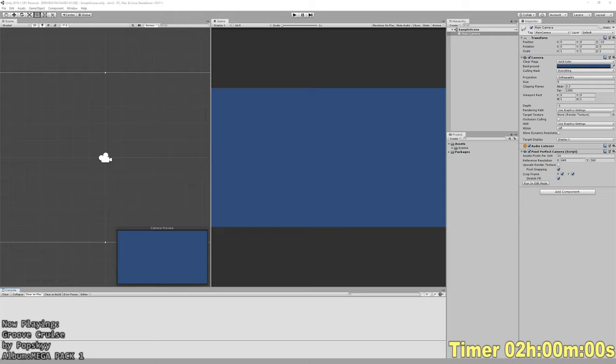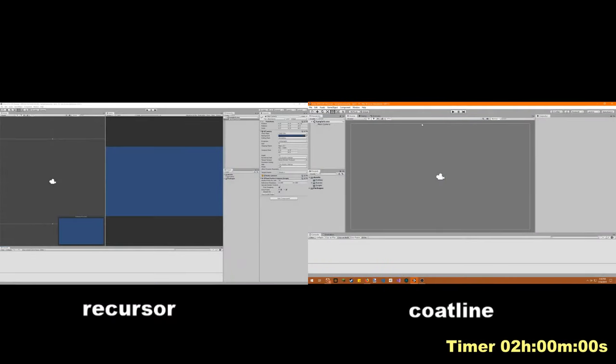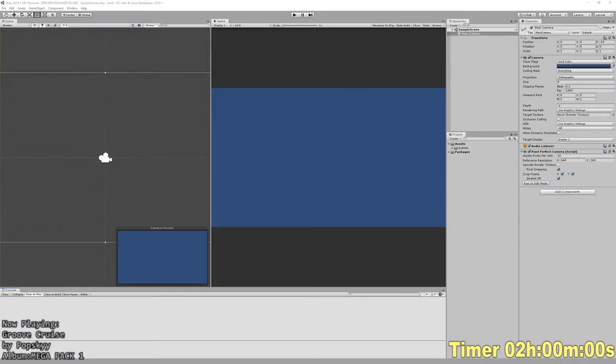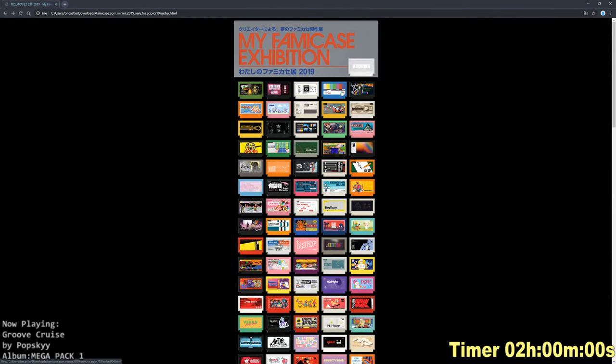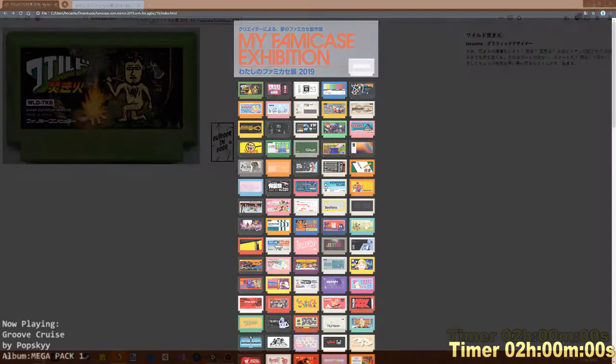Okay, now here's what we're going to do. Let's check the split screen. Yeah, I think we can see fairly decently. Actually, we'll go to the right screen. Go ahead, Coatline, and head over to the Famicase exhibition and start clicking on cartridges and find one that you like. And I'll do the same.